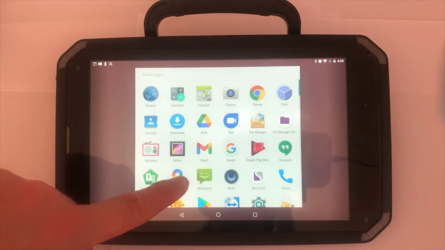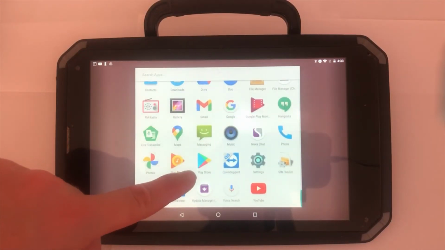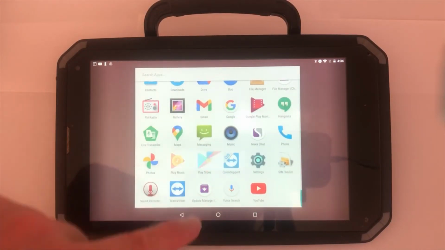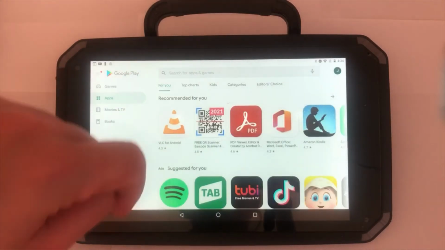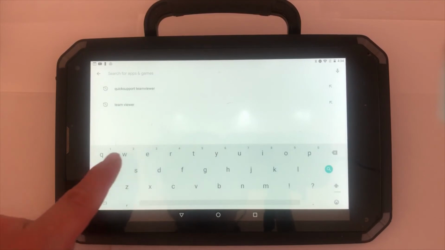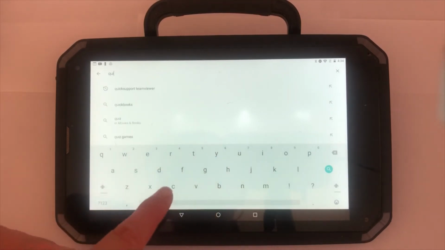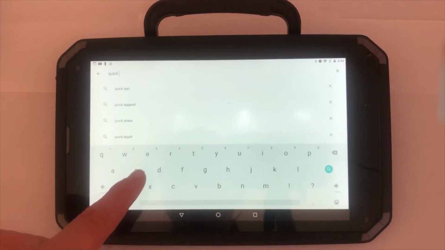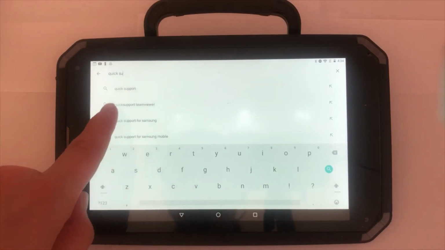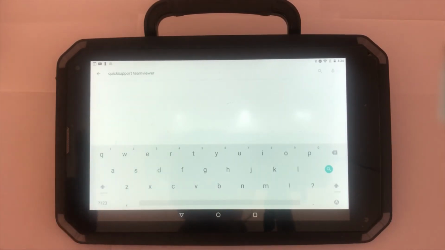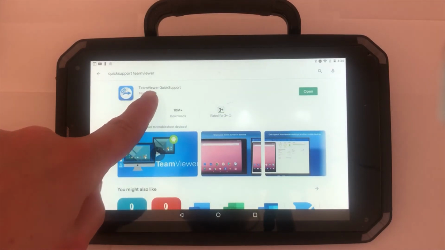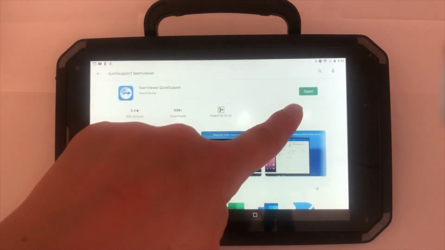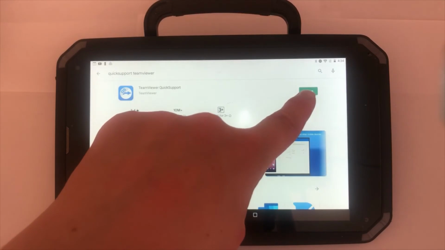Yep, and I'm trying to find the Play Store, which is here, which is the Android equivalent of the App Store. Okay, so now in my search bar, I'm going to type in quick support. Yep, quick support TeamViewer. And this is the app that I want here. Quick TeamViewer, quick support. On your screen, press download.